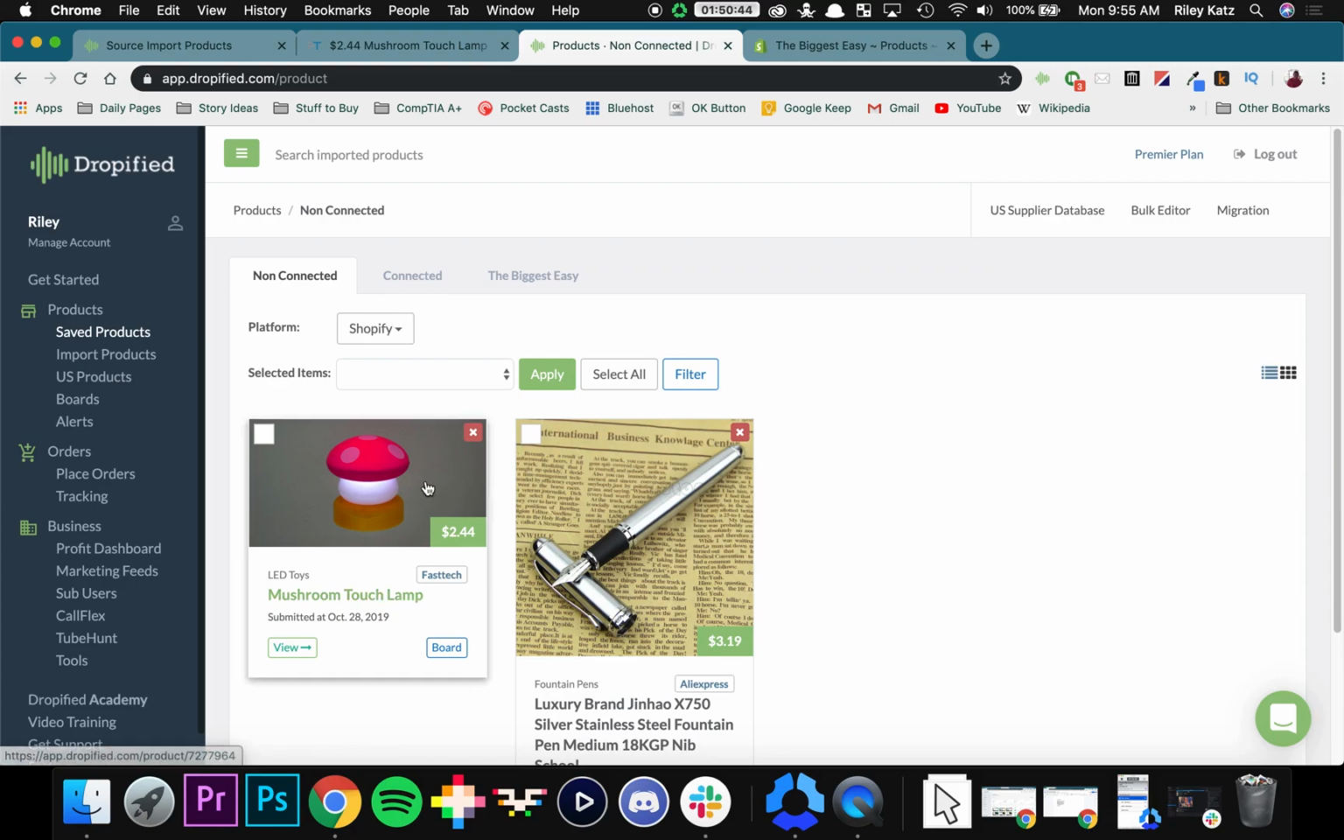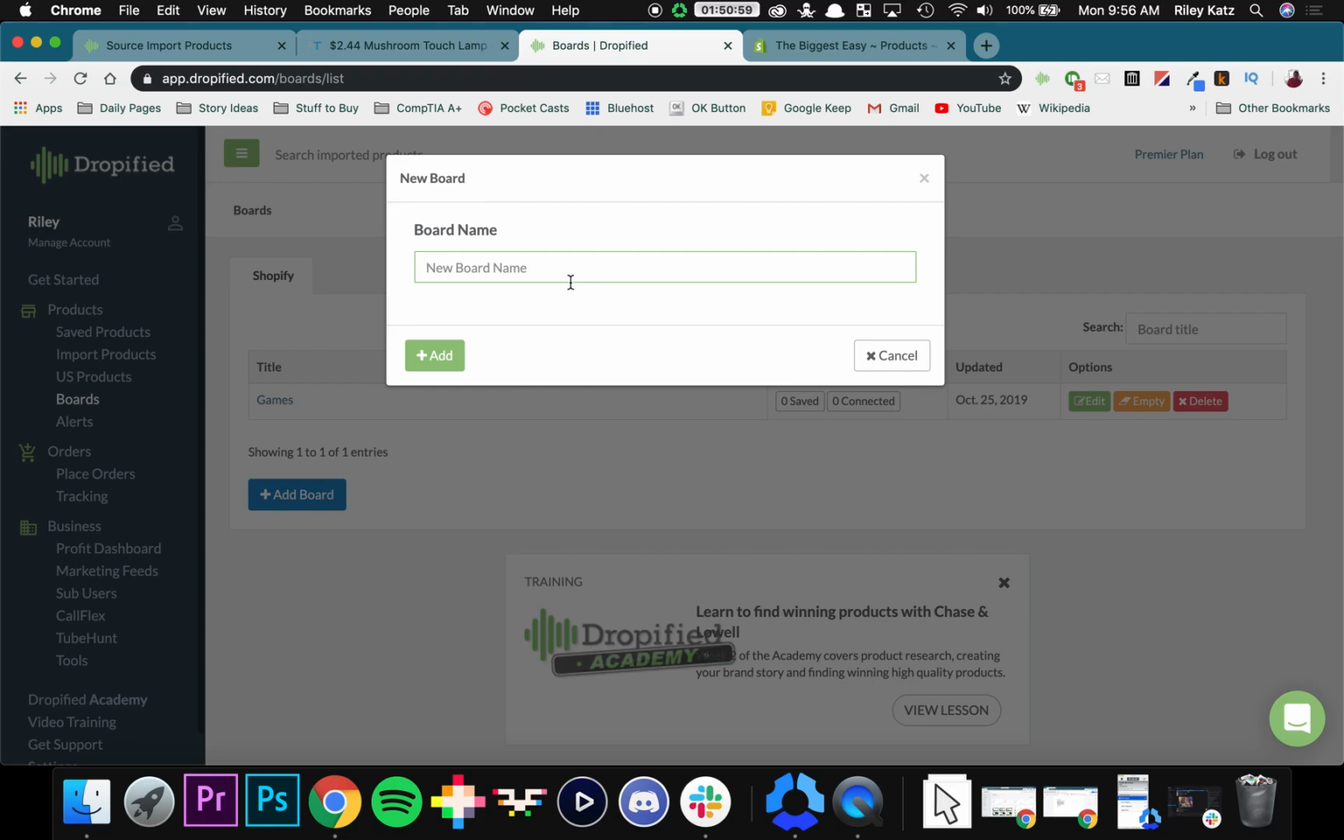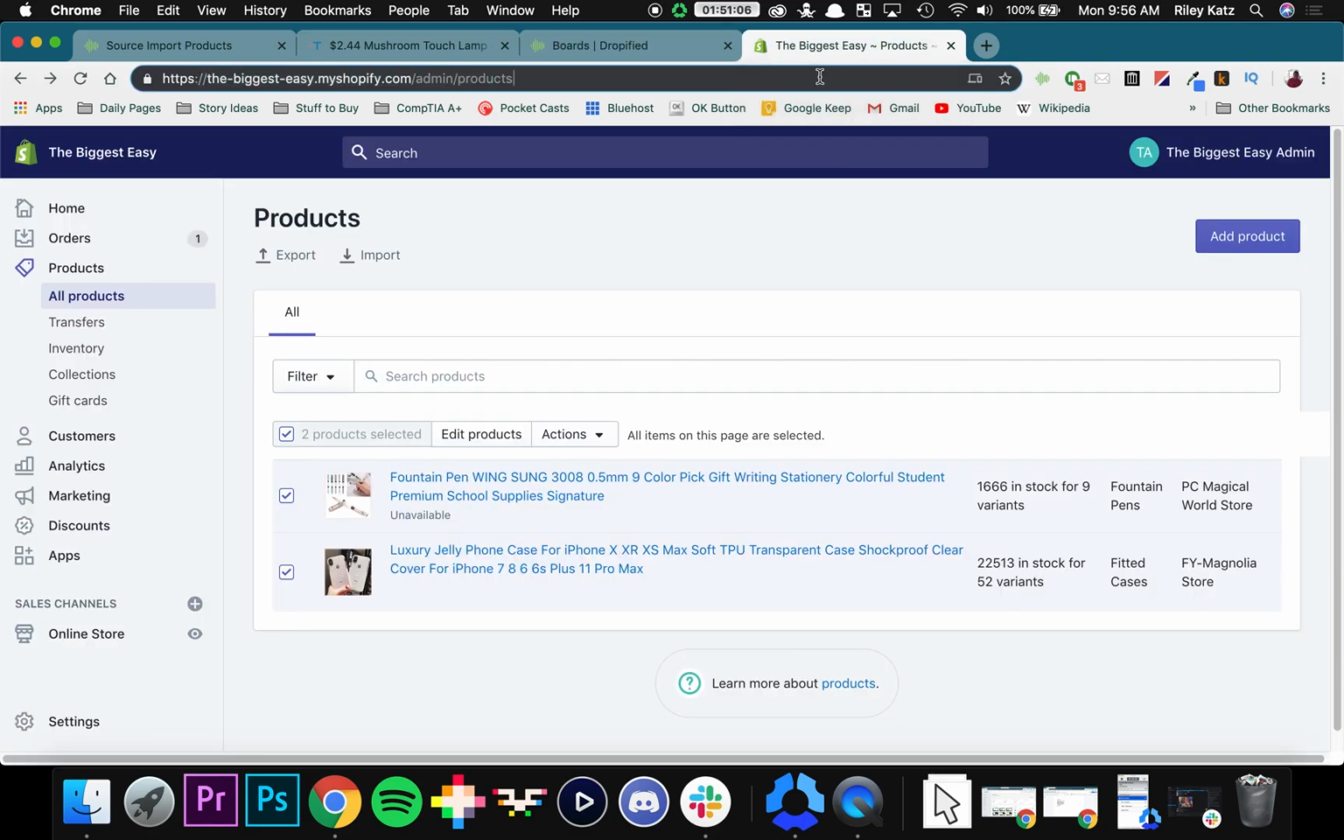So now what do you want to do if you're importing a bunch of different items into your store and you want to organize them? Well, we have this feature called boards, which essentially lets you categorize the different items that you have in your store. So what I'm going to do is go to add board, and I'm going to call this toys. So now I'm going to go back to AliExpress.